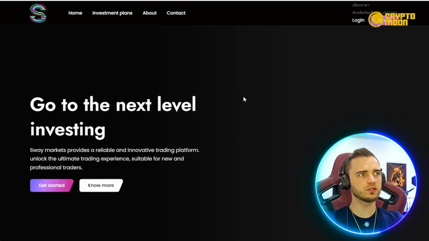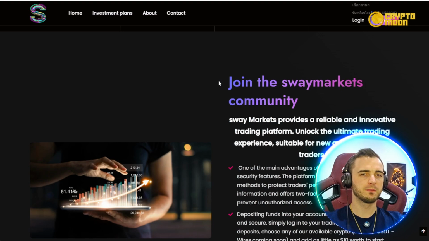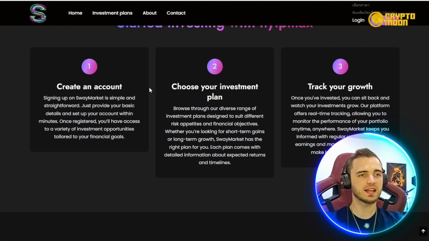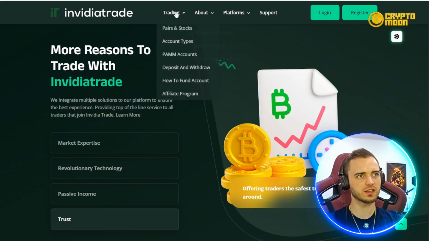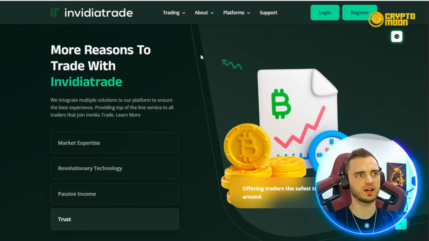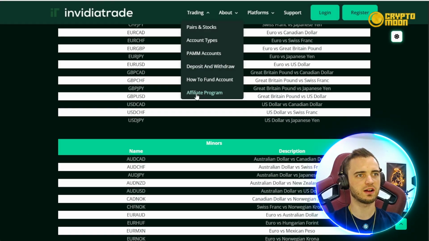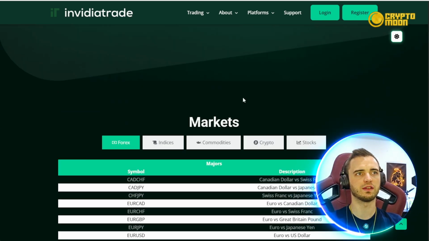Now let's go over to Sway Markets. This looks interesting, it looks okay, but they're not really displaying that much information about what they do and what assets you can actually invest in here. For example, if we do go to invidiaTrade, we can actually go here and see, okay, these are all of the assets you can trade. We can click this and then see that yes, pairs and stocks are here. We have a list of everything that you can trade here on the Nvidia site.